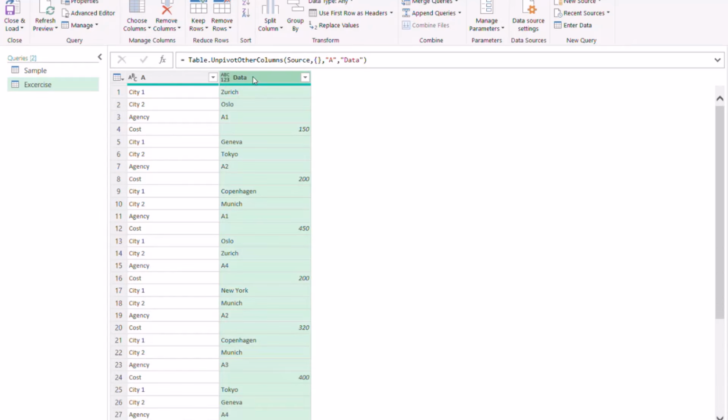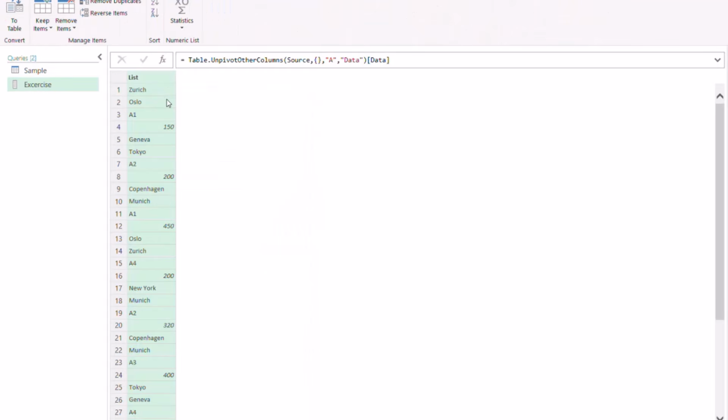I just need this data column. I don't need this attribute column. So I'll try to extract the data column. For that, I will use a projection method. Again, after the table, within square brackets, I'll provide the column name, which is data. If I use this, it will extract the data column as a list.